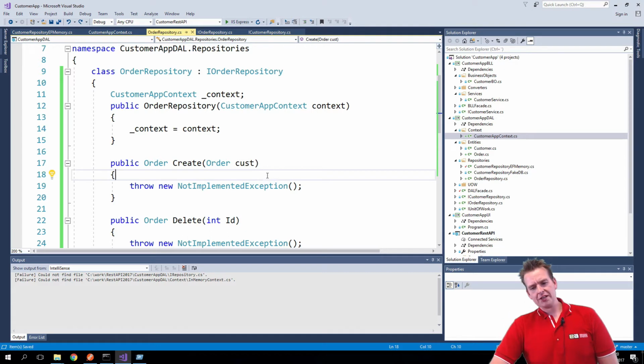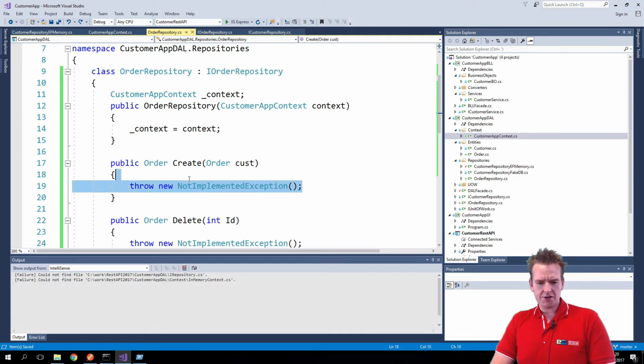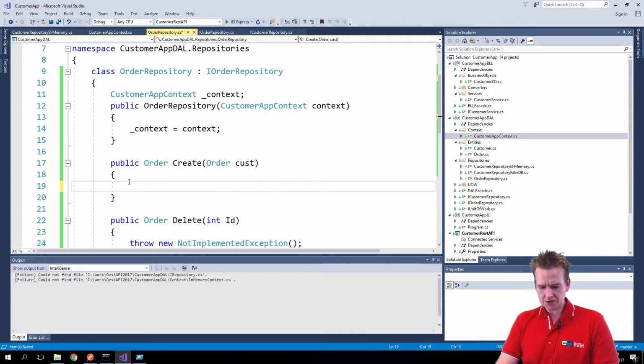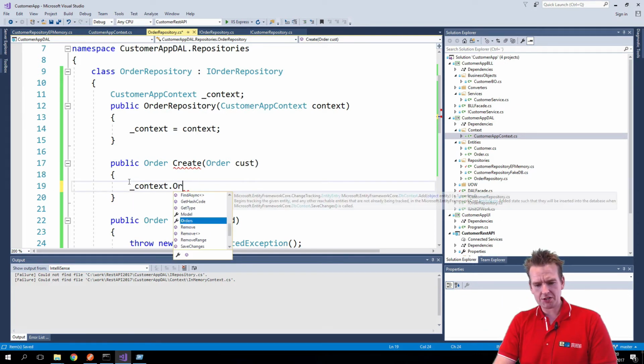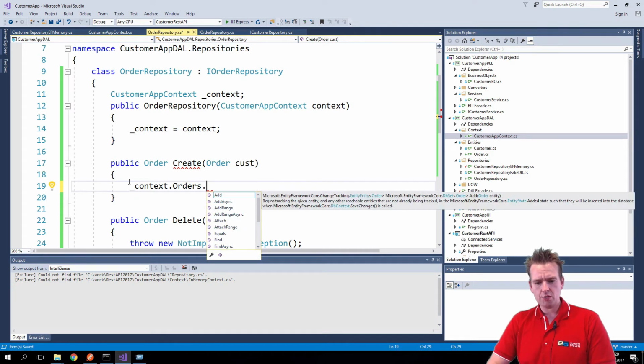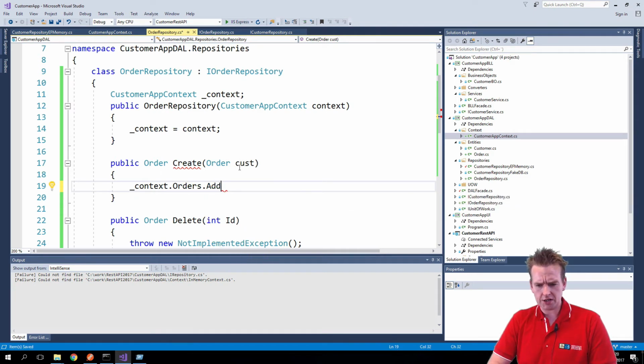So without further ado, let's try and actually do the create one right here, and we'll do it very easily. We'll just say underscore context, and we'll go and grab, remember now we have to talk about what table we want to put this into, and we want to put it into the orders table. We want to add, oh, it says customer right here. Let's put in order instead. We want to add the order. That's what we want to add, and then we want to save the changes.